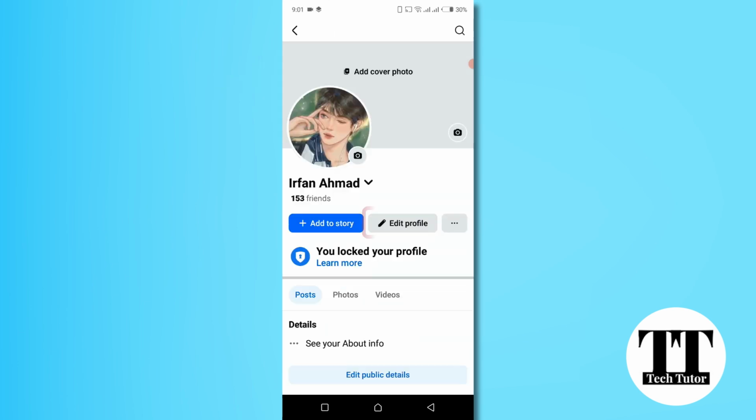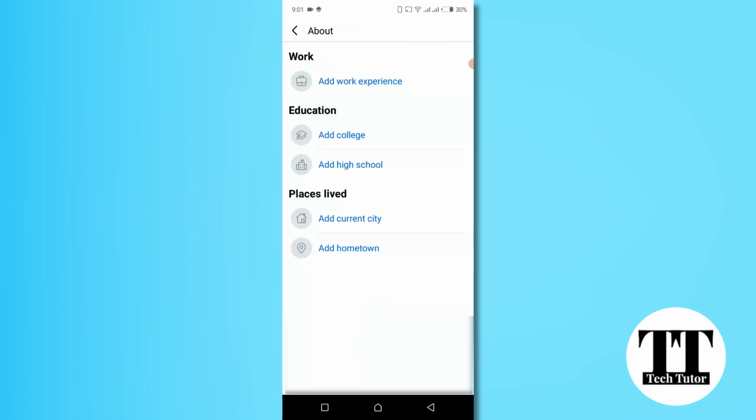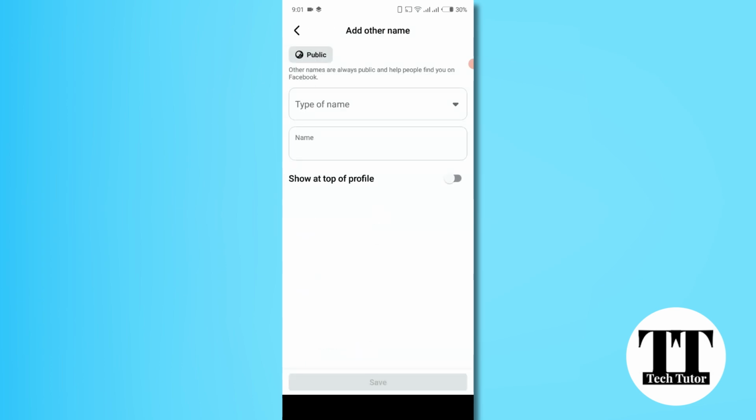Next, look for the Edit Profile button, it's usually right below your profile picture. Tap on that. Now, scroll down a little and tap on Edit Your About info. Under the Details About You section, you'll see an option that says Other Names. Tap on Add a nickname, a birth name, or something similar.